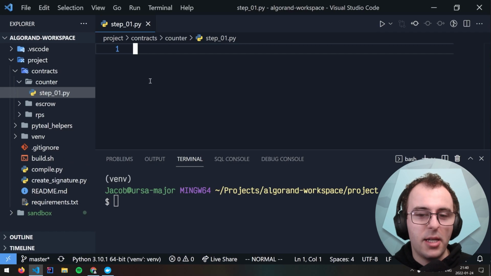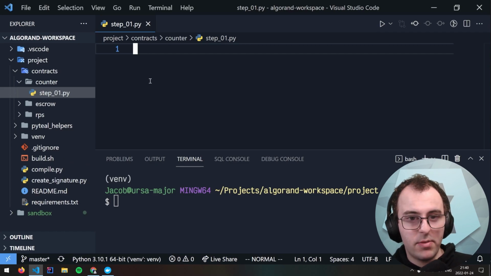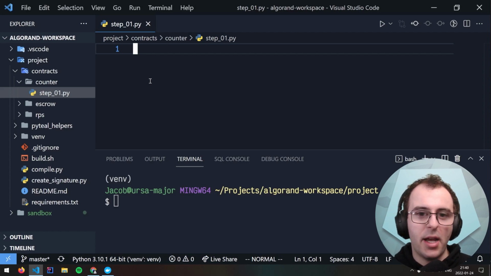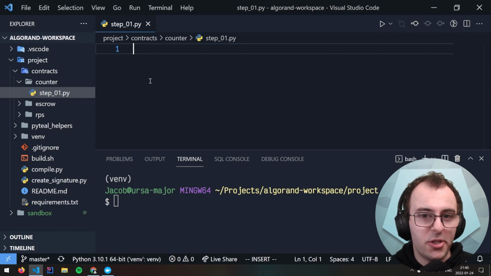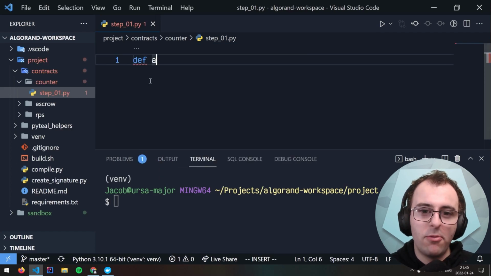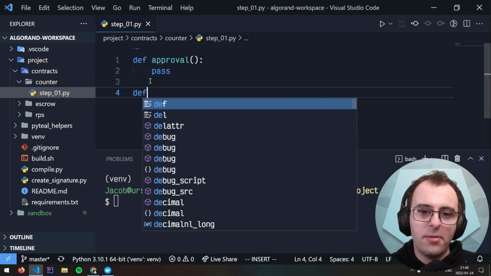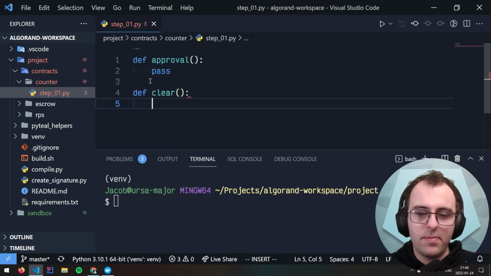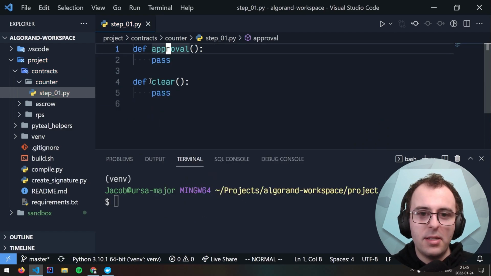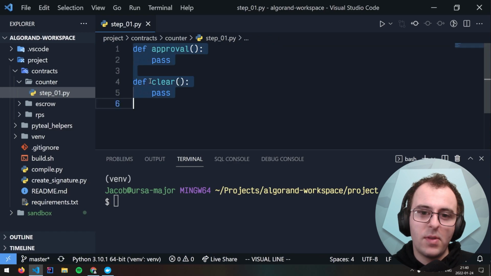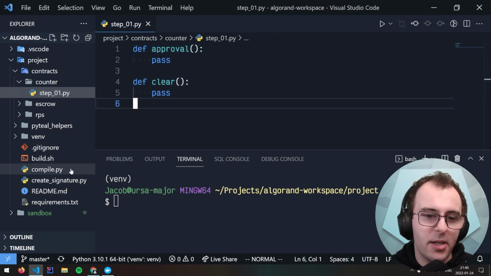Now, the way that we have the build process set up inside of this skeleton project for you is, since each stateful smart contract consists of two bits of teal code, the approval bit and the clear bit, those two are defined as two functions. We'll have the approval function, and we'll have the clear function, like so.